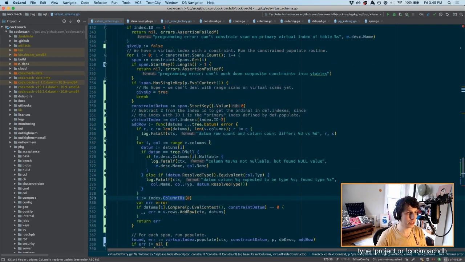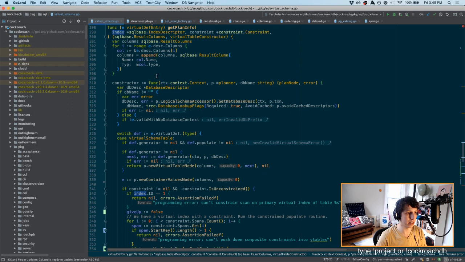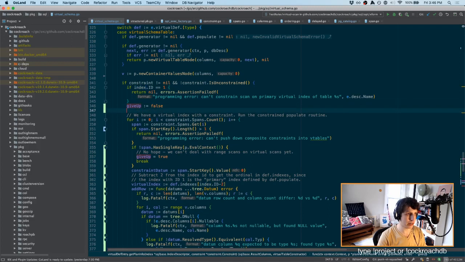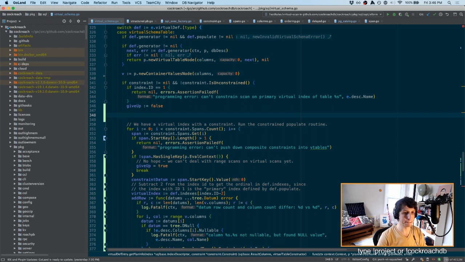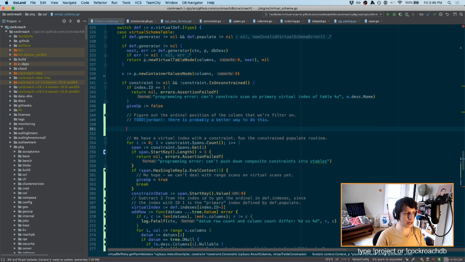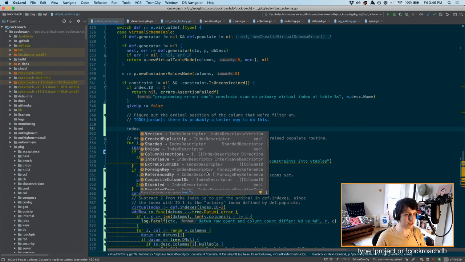We'll do it up here, where we're looping over the indexes. Where are we looping over these indexes? We have one already up here at the top. So we can basically do it right here inside of our if. We'll say, figure out the ordinal position of the column that we're filtering on. To do. Jordan, there is probably a better way to do this. Okay, so I bet also these indexes probably have little methods that do some of this stuff for you, right?